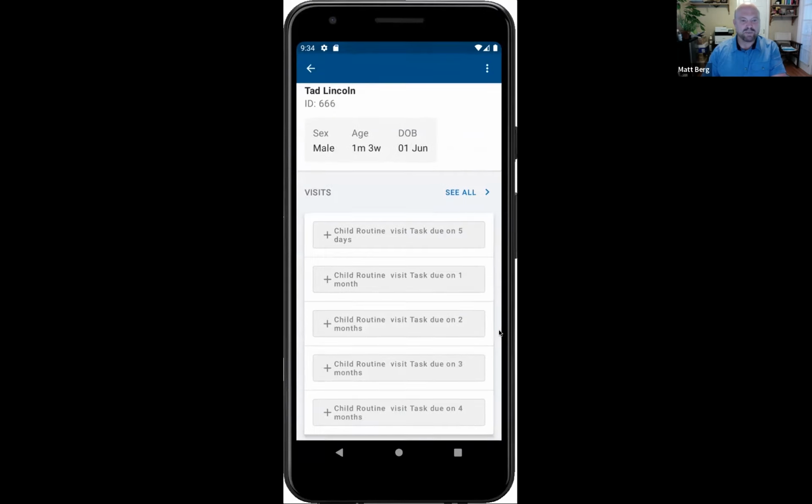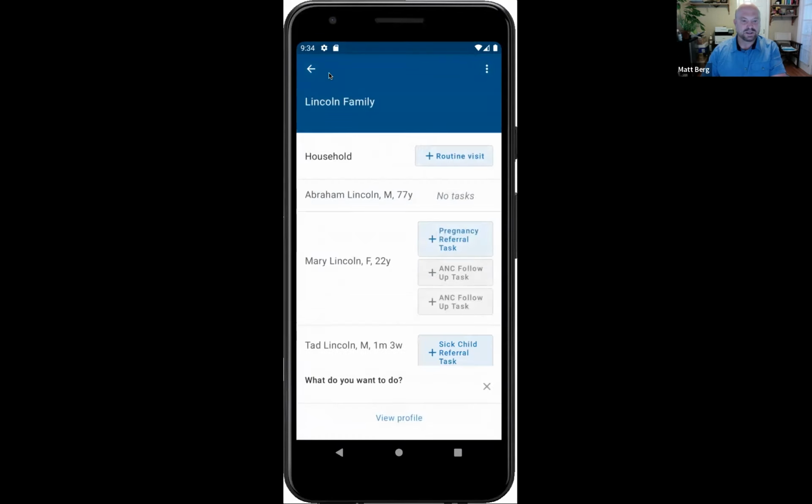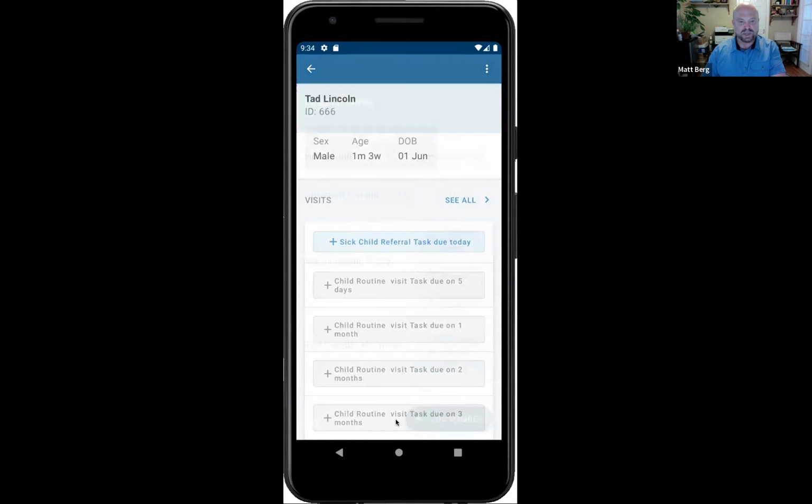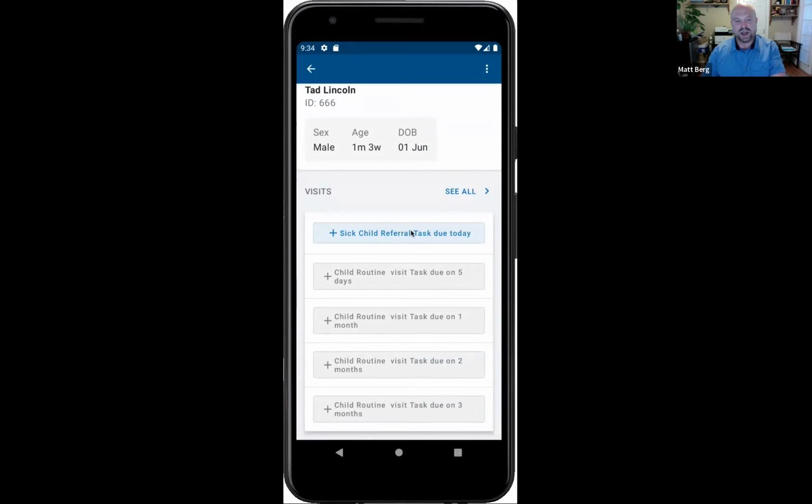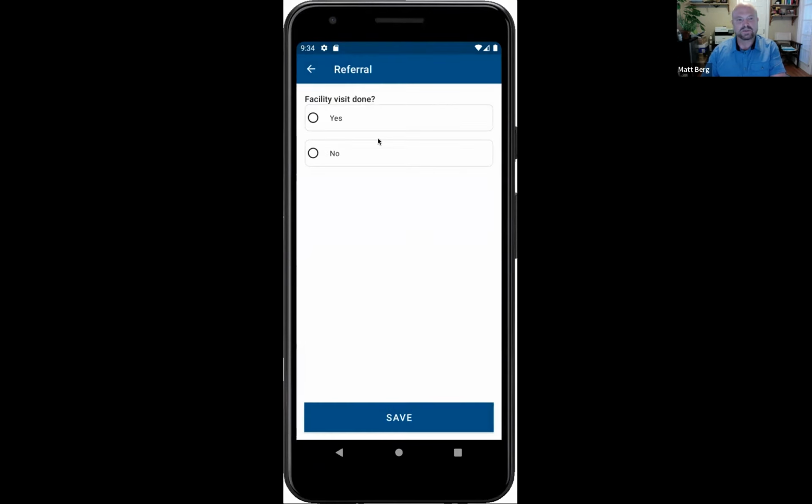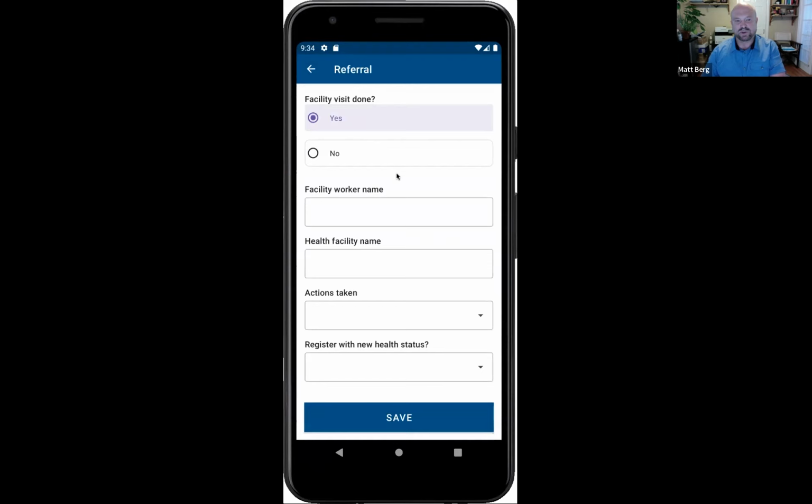And what'll happen is, if I go back to TAD, I can see that the system automatically created a sick child referral immediately. So I now have to go back in a day or two and check to see if that referral was done and who did that visit. So you can see how we could start to chain together this logic linked to tasks and data collection forms to do really robust workflows.